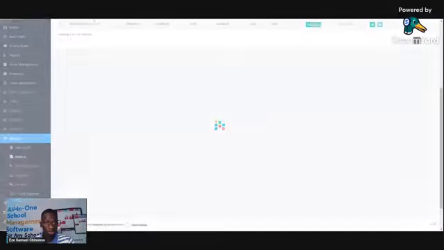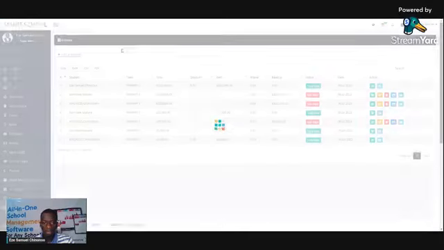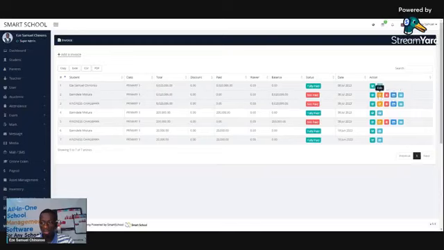Or let's just go back to the invoice section and just edit it. You can view details, you can see payment, you can view payment.